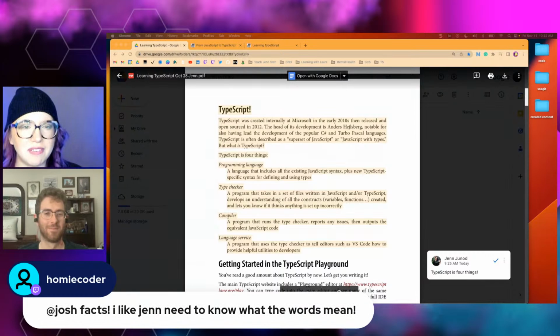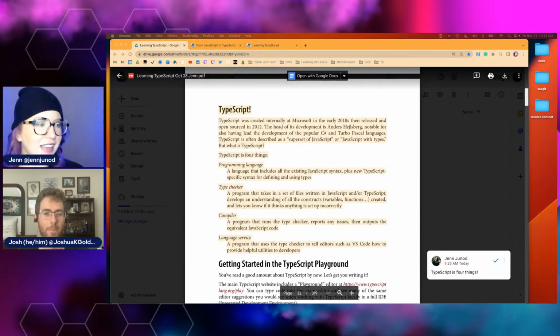Homie said, facts. They like Jen need to know what the words mean. Yes. And then language service. This one I don't have a good guess on, so I'm reading it. A program that uses the type checker to tell editors such as VS Code how to provide helpful utilities to developers. Like, that probably makes sense to people that know languages and things, but what?